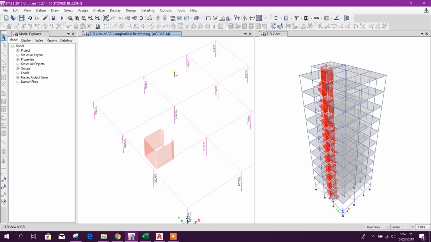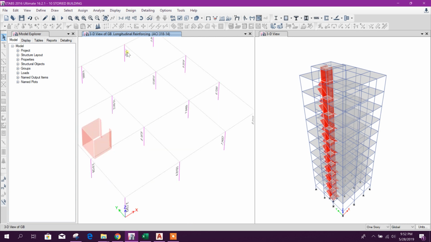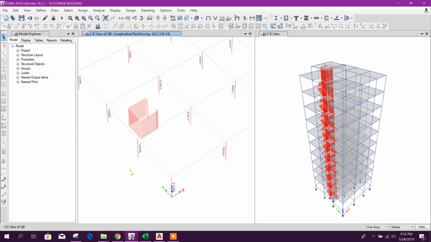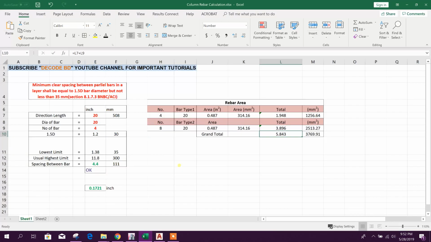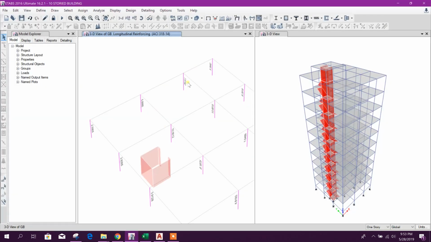5.89, 7.52, 7.34. So 7.52 is maximum. We will take 7.52. So here we will choose 16 into 20. So it is coming 7.79 square inch. So if we provide 20 millimeter dia bar, it will satisfy our design requirement 7.52.